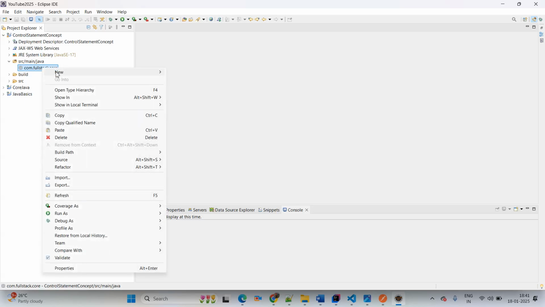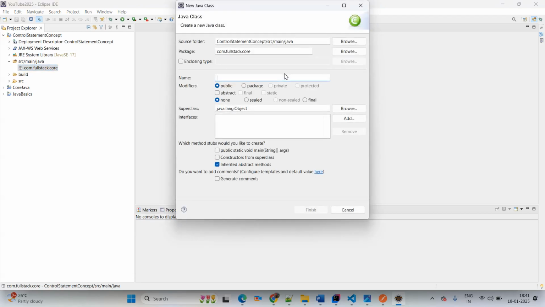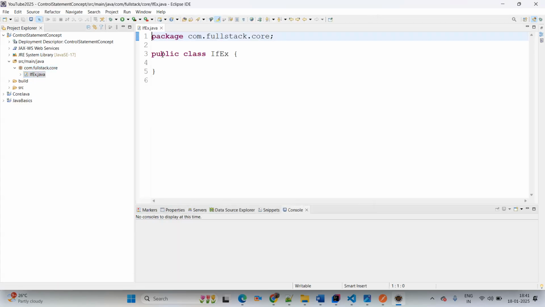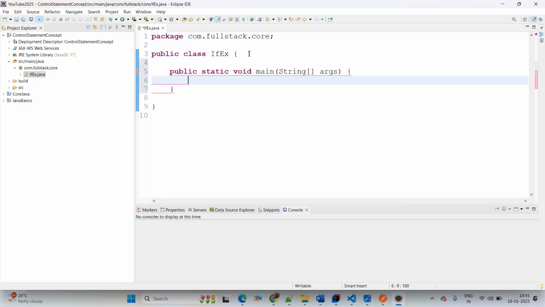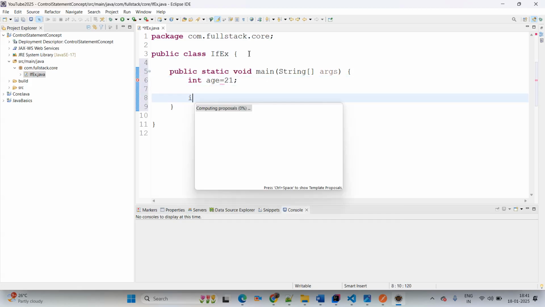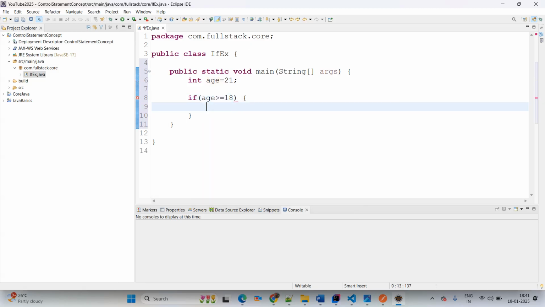Then simply right click on the package, New, Java Class, and I am giving the Java class name as IfExample. See, here our class is created successfully. Inside that I am just going to write the main method, and I am adding an integer age equal to 21, and here is our condition: if age is greater than or equal to 18, then we are going to say eligible for vote. This is our printing statement, eligible for vote.